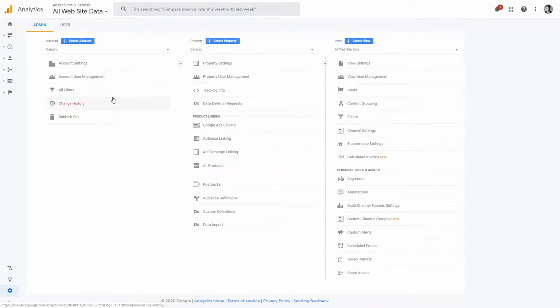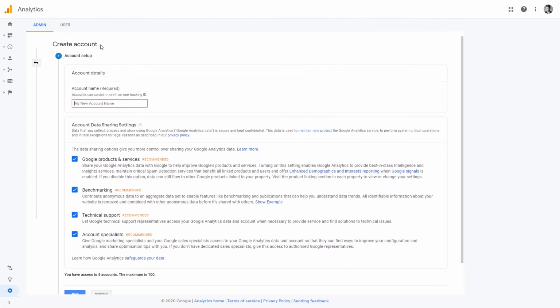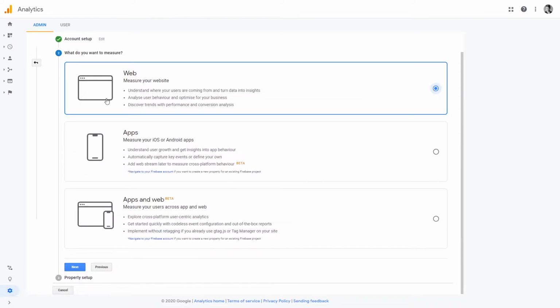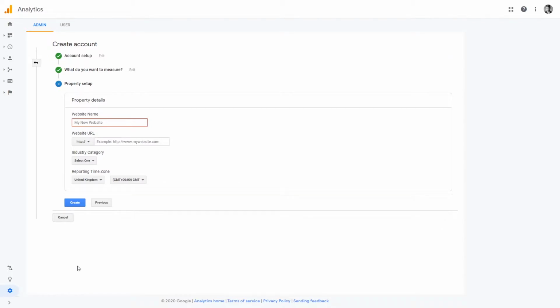Once you are here, you should click create an account and just add an account name. You can add the name of your website. Once you have done this, just scroll to the bottom and click next. Select web, click next, and enter your website name. Just paste the URL of your website, select your industry, and choose your time zone. Once you have done this, just click create.